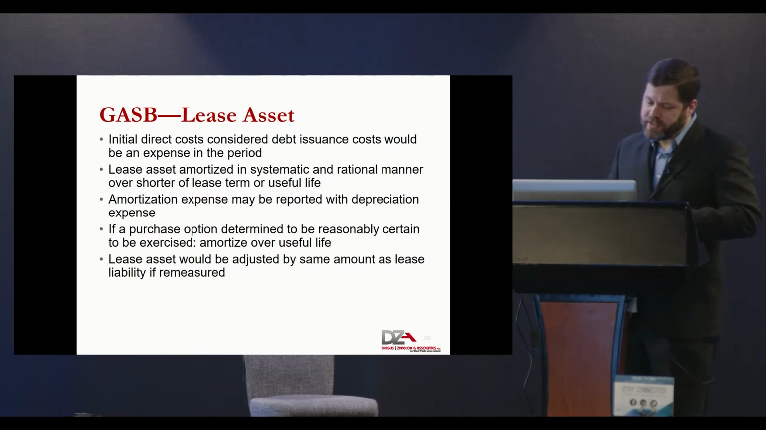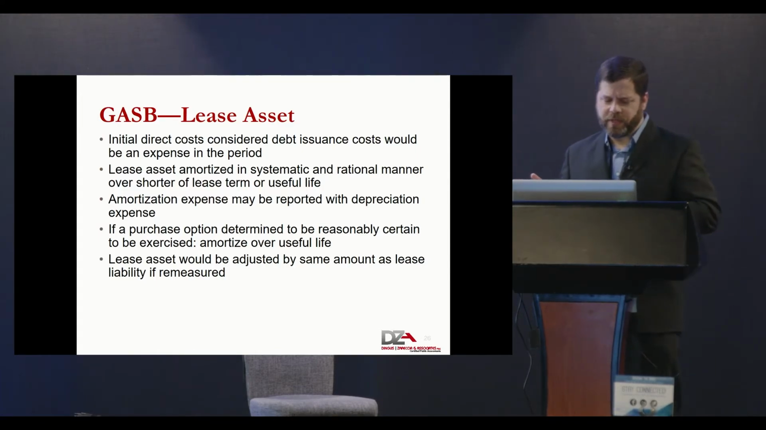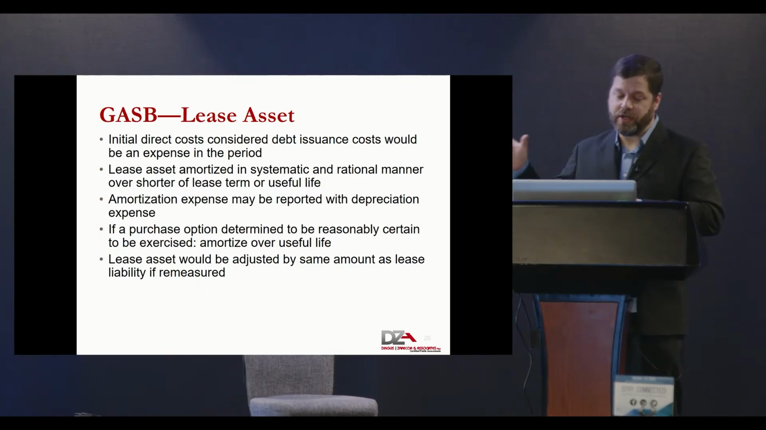The amortization expense can be reported with depreciation expense. Usually if we're preparing the financial statements, we title that line accordingly. So it would say depreciation and amortization expense.